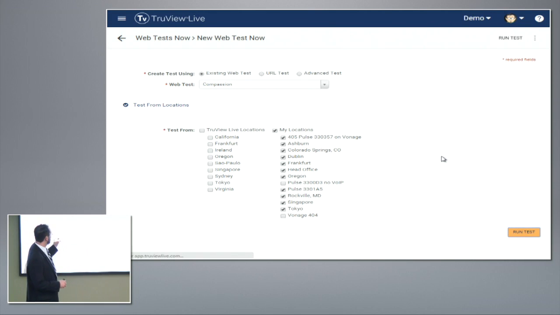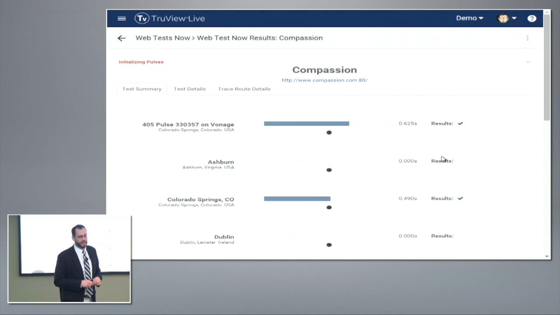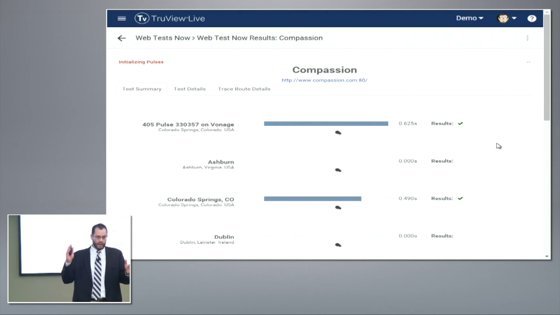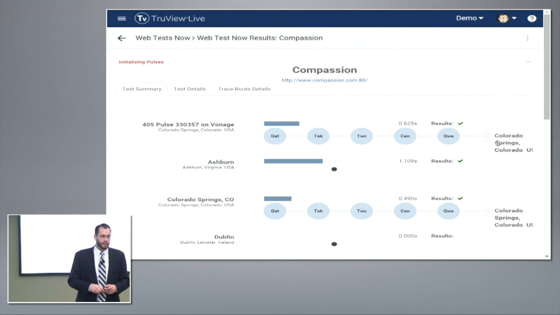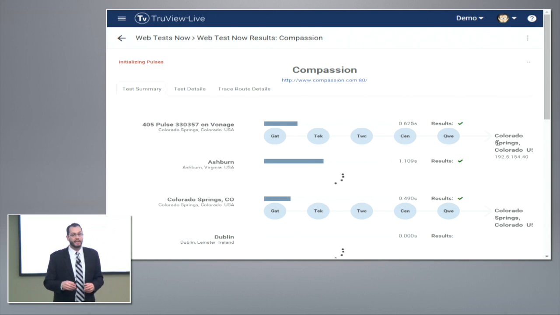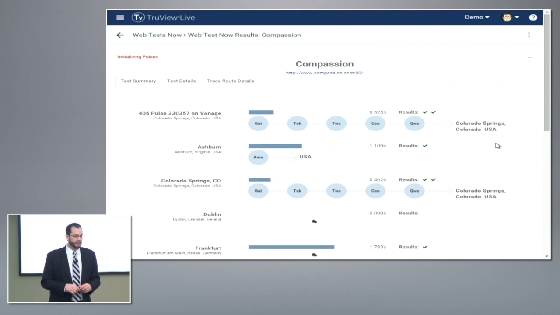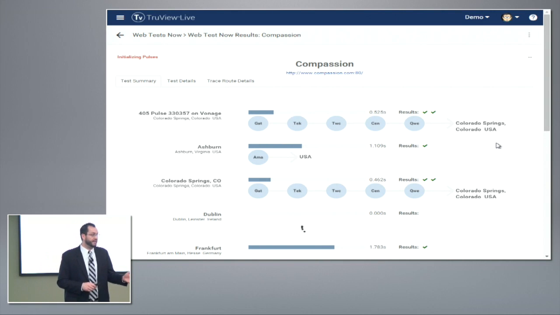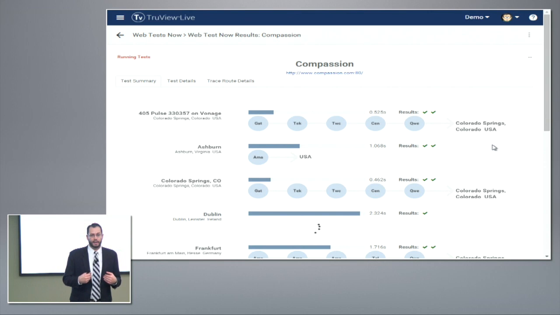And what's going to happen is we're going to, again, send this instruction out to all the pulses. We're going to say run a detailed test to this website, to this service with these success or failure criteria, and also run a trace route. And when we run that trace route, it's a TCP trace route. This is our own proprietary trace route algorithm that is going to mimic real user behavior as much as possible. It's not just an ICMP trace route.